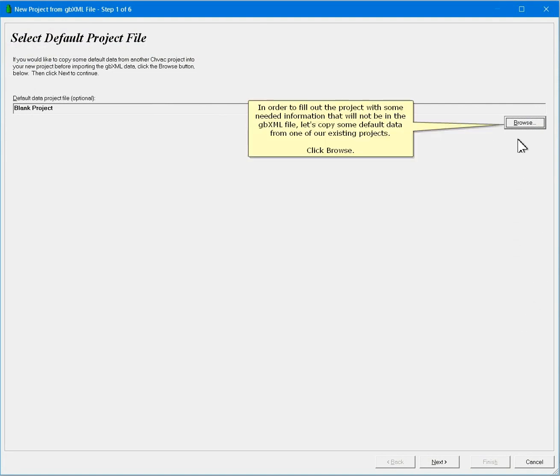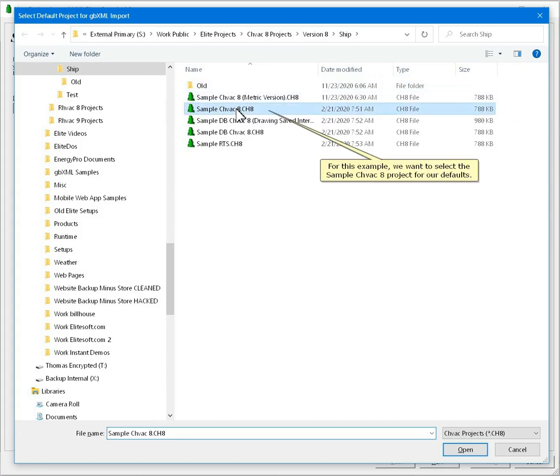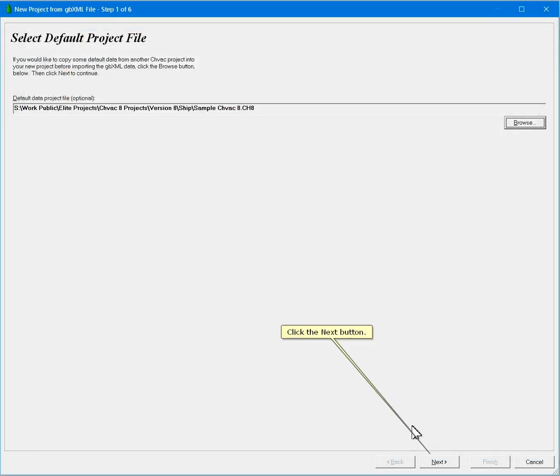In order to fill out the project with some needed information that will not be in the gbXML file, let's copy some default data from one of our existing projects. Click Browse. For this example, we want to select the sample CHVAC 8 project for our defaults. Click the Next button.